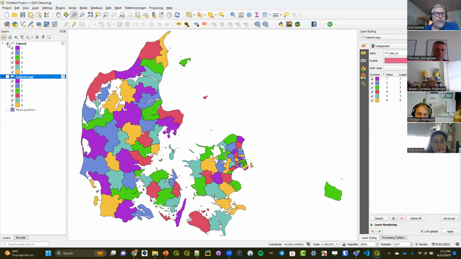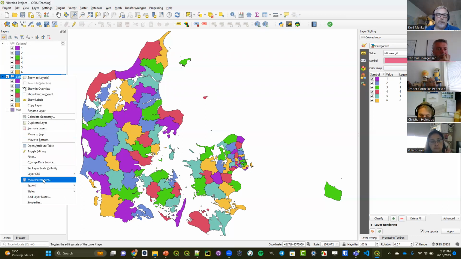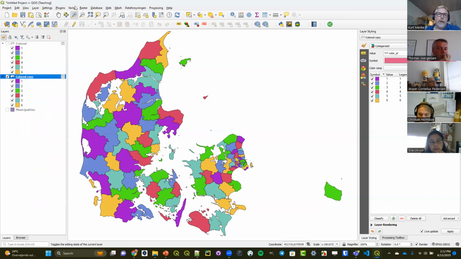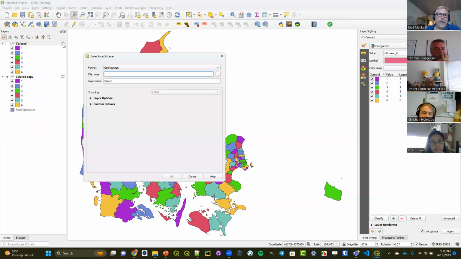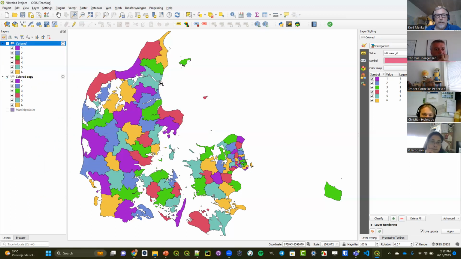Okay, so I'm going to turn off the original layer, and I have this layer called colored copy, a duplicate. And by the way, when you have a temporary layer, that's what this little icon in this indicator space in the layers panel means, is that these are temporary layers. And whenever you have a temporary layer, you can always either right click on the layer and choose make permanent to save it to your system and make it a permanent layer, or you can just click that little icon and that'll also just bring up the save scratch layer so you can make it a permanent layer. I'm just going to keep these as temporary for this demo.